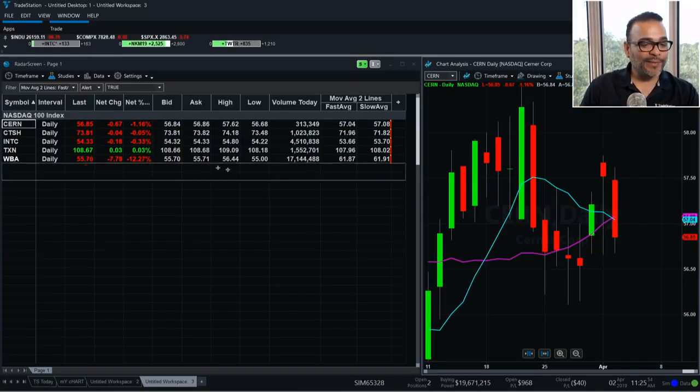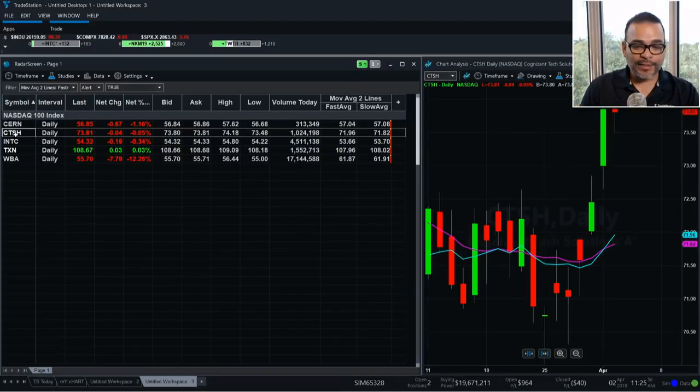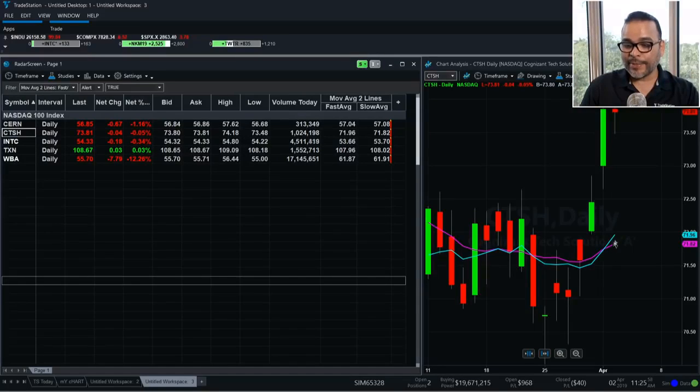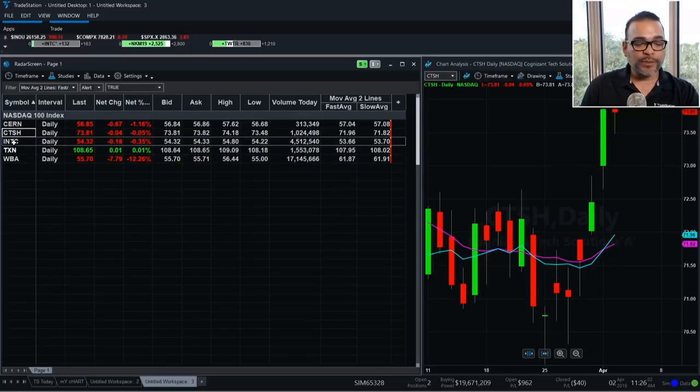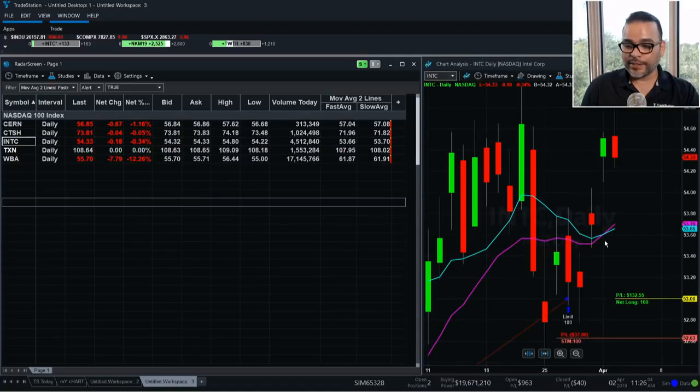Let's look at another one. CTSH. I click it. The chart updates. And what's happening? Notice how the lines have crossed. Intel is also showing me a cross. I click it, and there it is, the cross for Intel. Great tool. If you're looking for a specific event that is happening in the market, the radar screen window is a window that's going to help you find those opportunities.